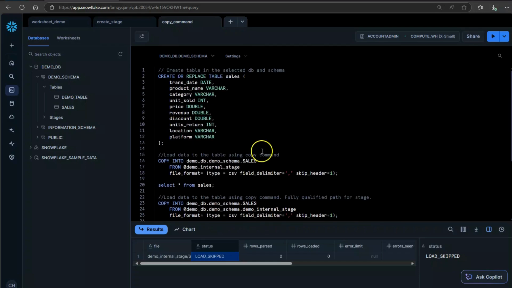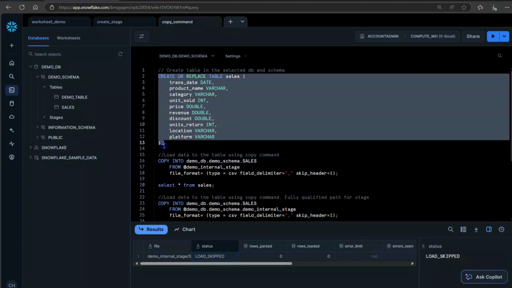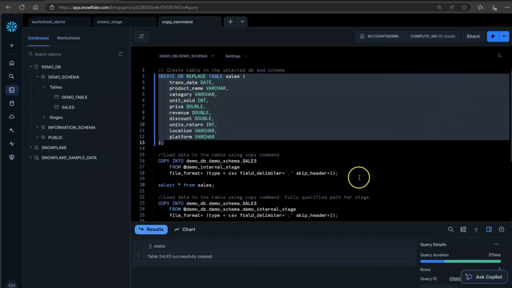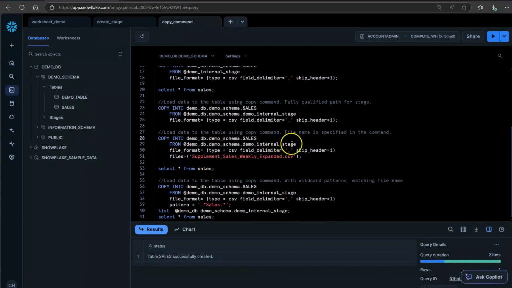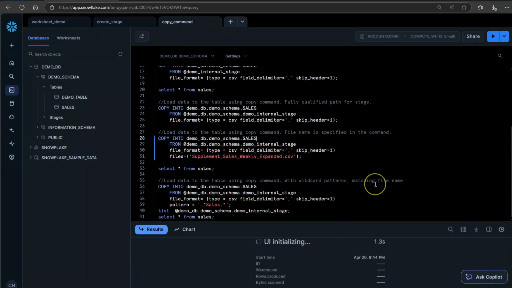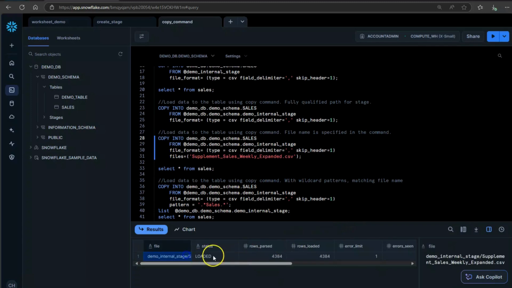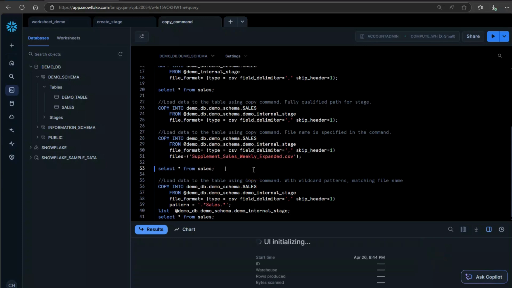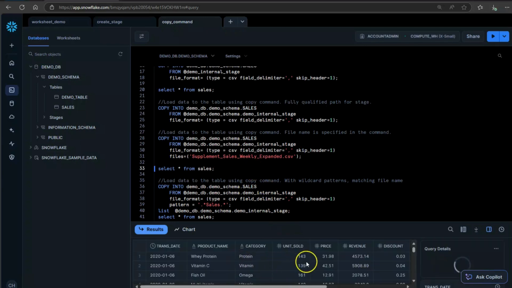But for now, let us just drop and recreate the table, which resets everything. This can be done by executing the create or replace command which we executed earlier to create the table. Now with a fresh table, we run the copy command again, and this time, the file is loaded as expected. Perfect. All rows were loaded successfully. No errors. If we query the table now, we can see that the data has been successfully inserted.